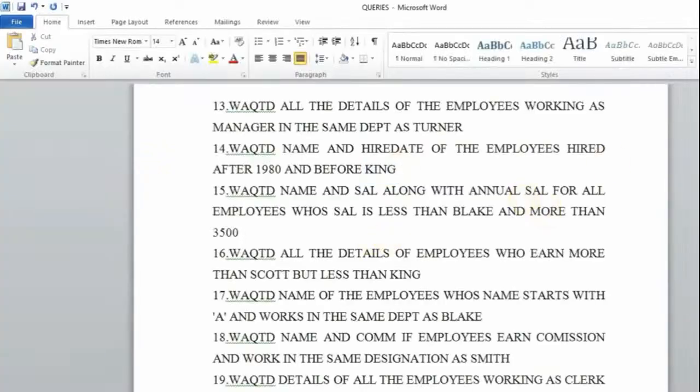Okay, so the 15th one. Write a query to display name and salary along with annual salary for all employees whose salary is less than Blake and more than 3,500. If you read the question carefully, then 50% of your query has been solved, guys. Without reading the question properly, we can't answer. So I want to display employee name and salary along with annual salary. These are the three things: name, salary, and annual salary. So there will be three things in the first select statement.